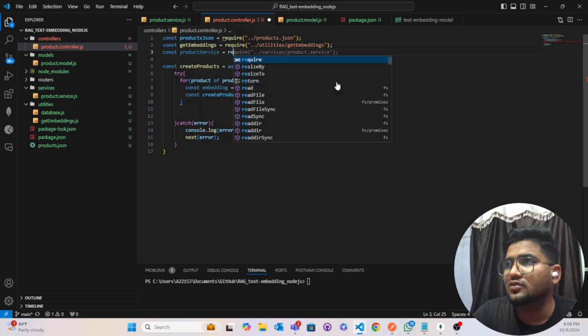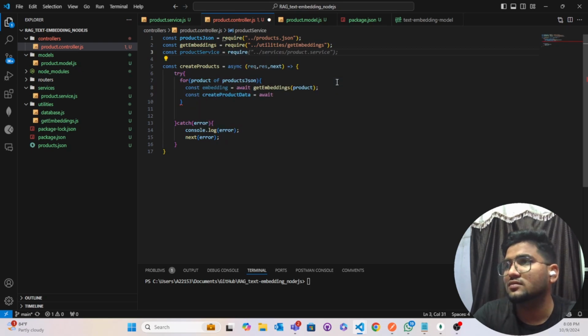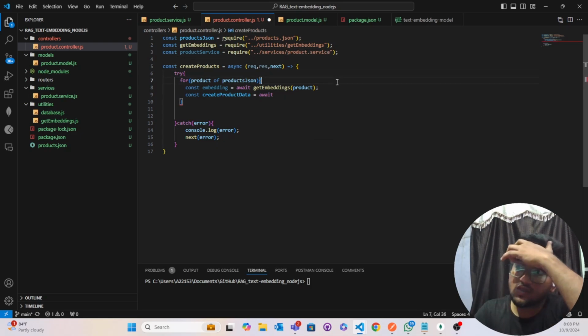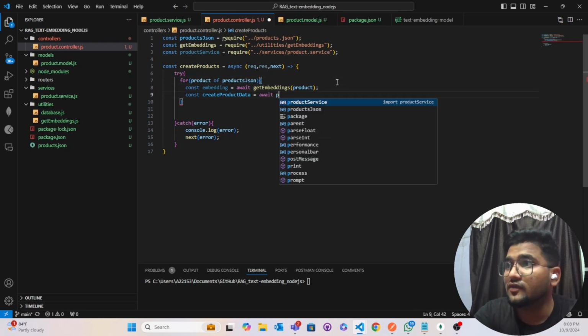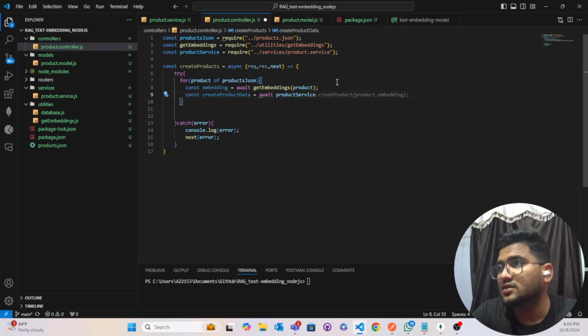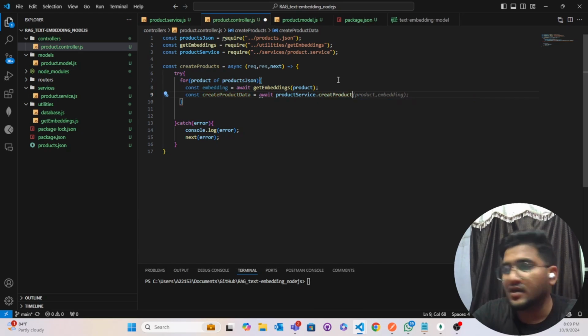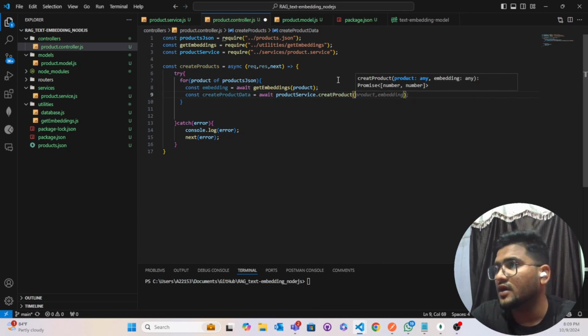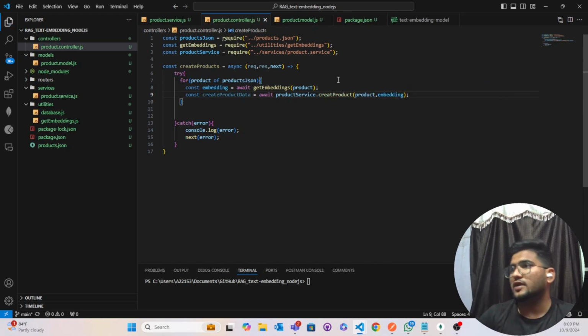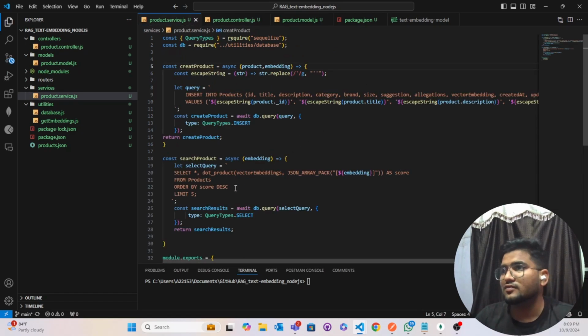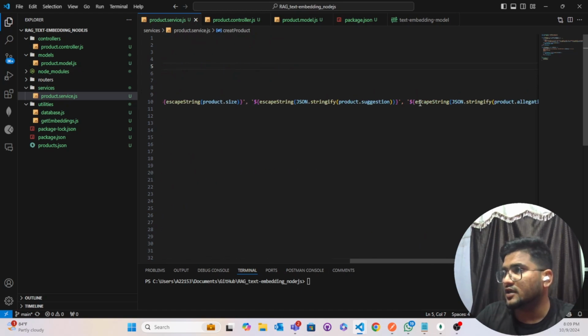Product service is equals to require services dot product service. So I have required this, and on this product service, if I dot, we will get here create product. You can see we are having two things, create product and search product. So inside create product, what we have to pass is that product and that embeddings. So whatever the product data will be there, it will be inserted with the embeddings.